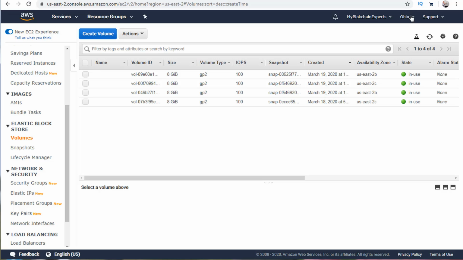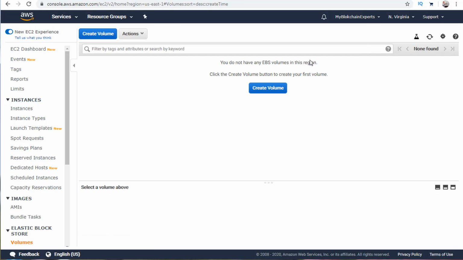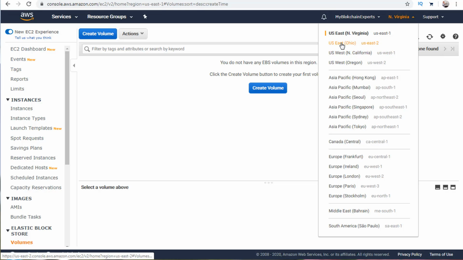And you can see that's in Ohio. Then if I go to US East and Northern Virginia, just to show you, you can see that when I select Northern Virginia, there are no EBS volumes that have been configured. And that's because, first of all, I didn't deploy any EC2 instances.